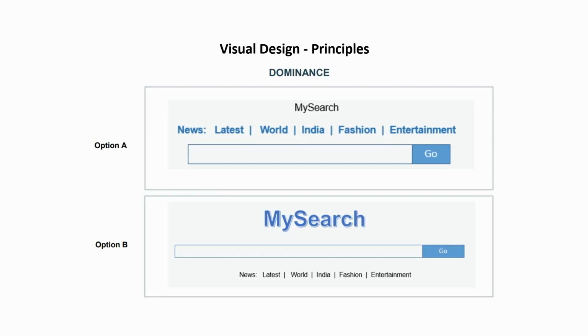The next design principle is dominance. So, dominance is where basically certain aspects of the design dominate over the others. So, option A, let us take a look. You have my search, which is in a very small segment. So, the dominance here is news, which is latest, world, India, fashion, entertainment, and with a go option with a search button, right. The second option B is where you have the dominance on my search.